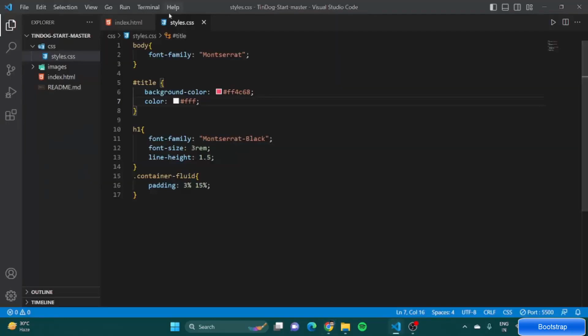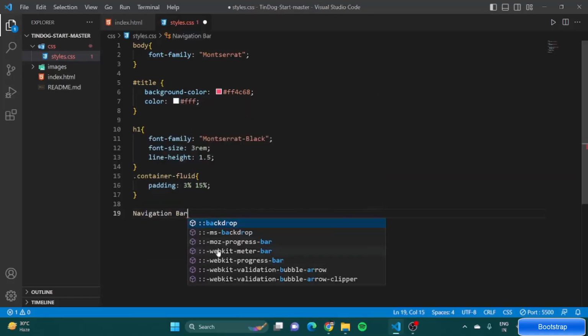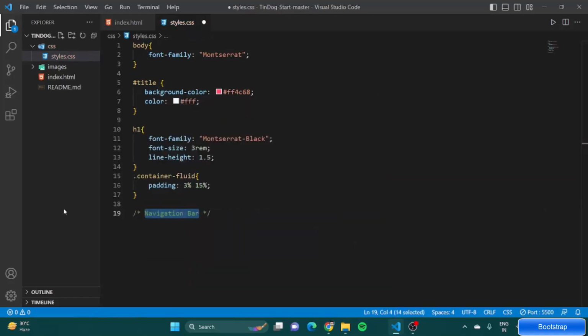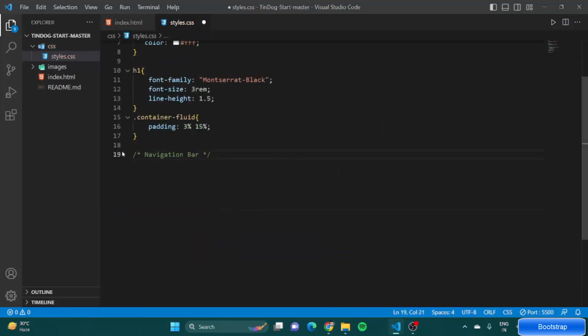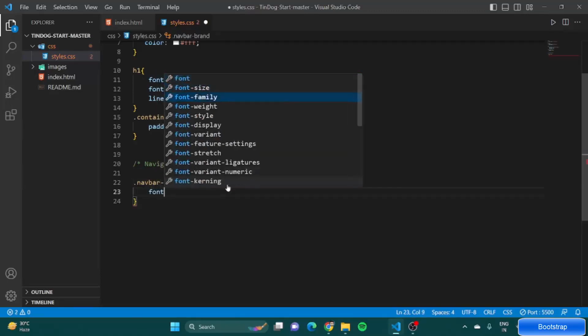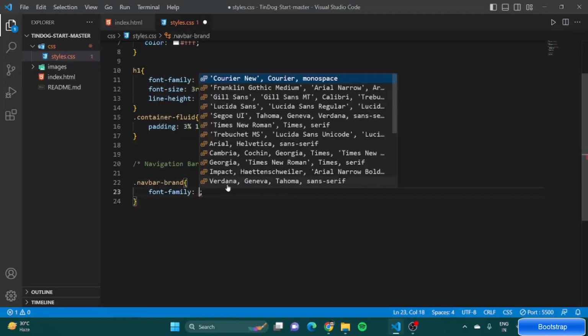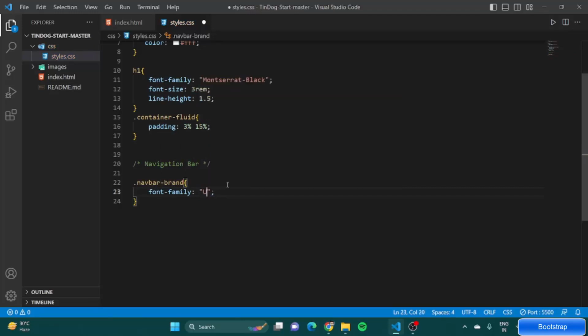So what we'll do, go to our old CSS style sheet, and here I'll just say navigation bar. Okay, and I'll do Control C. Great. So this is how we know that here we are styling the navigation bar. So first of all, I have nav bar brand, and we'll change the font family as well, which will be Ubuntu.